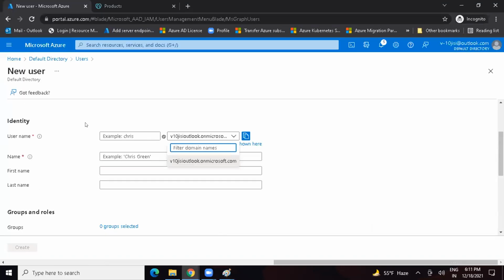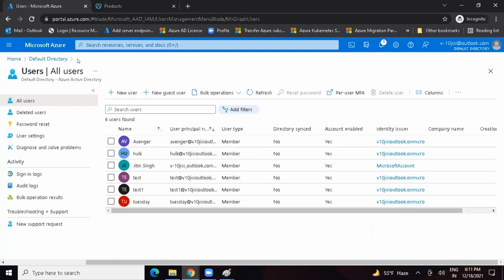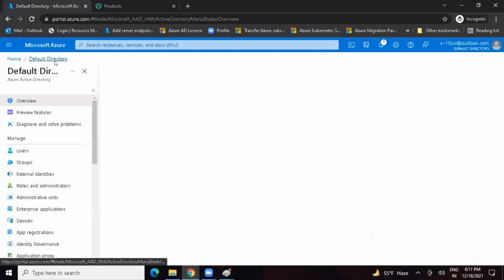So from where can we see these groups? If you go here, where we see users, now here we can see groups.